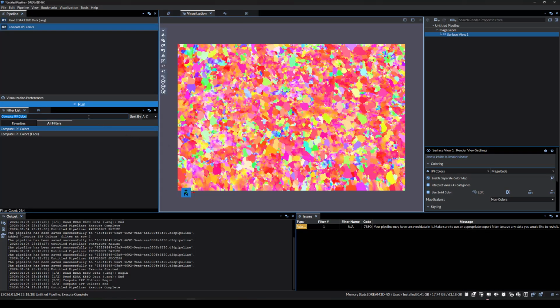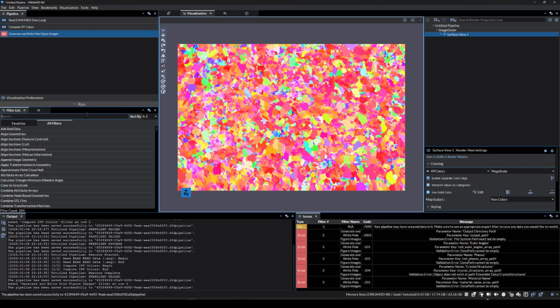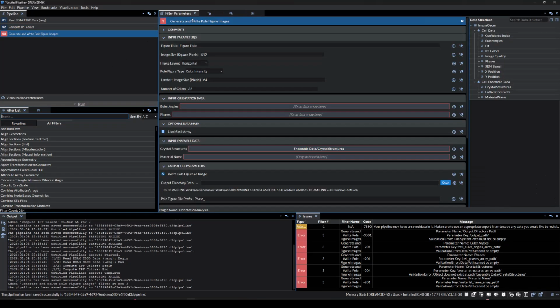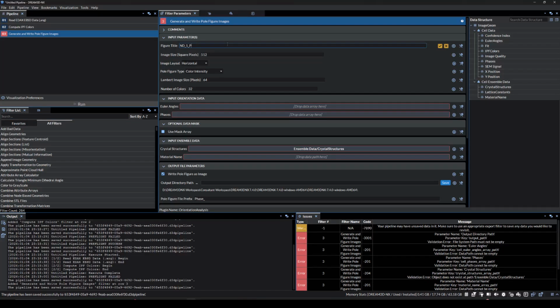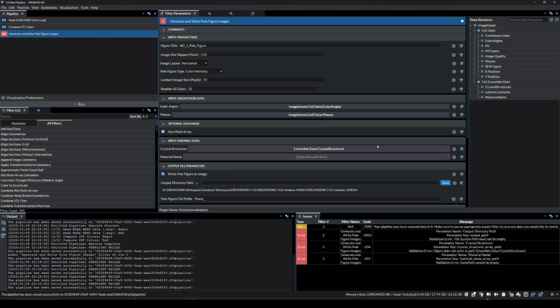Let's generate a pole figure of this data. We'll need a generate and write pole figure images filter. There are only a few parameters we need to adjust here. Let's change the figure title and the image size to 72. Then we'll fill in the required paths, including the output path. Then we'll give the file name a prefix, and that's it.